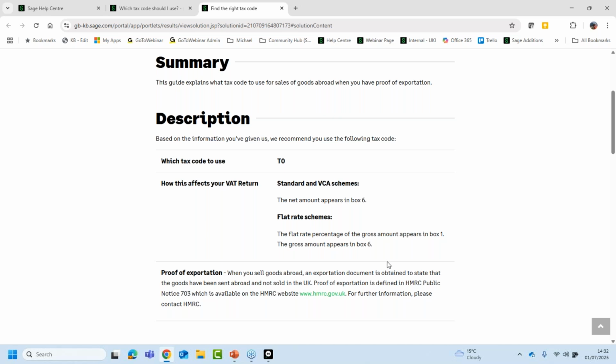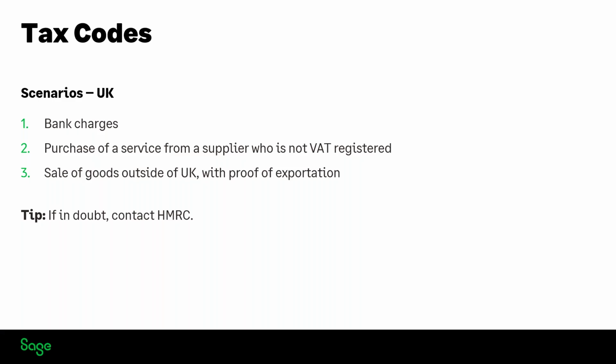But again, I must stress, if you're in any doubt whatsoever, so maybe you've run through that and you think, still not sure, get in touch with HMRC. You should be able to tell them about the transaction, and you need to know how to declare that on your VAT return. If you know that, that's when you can contact our support team. They should be able to point you in the right direction.